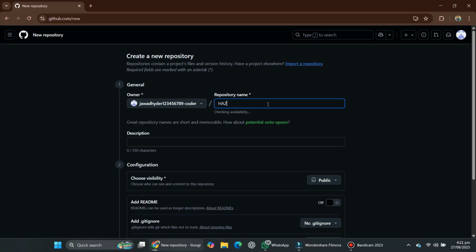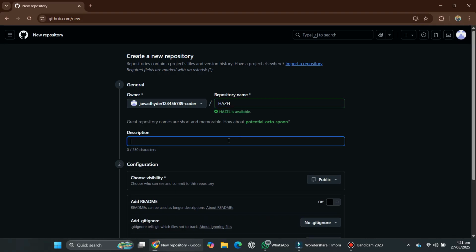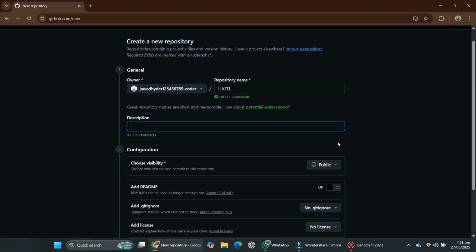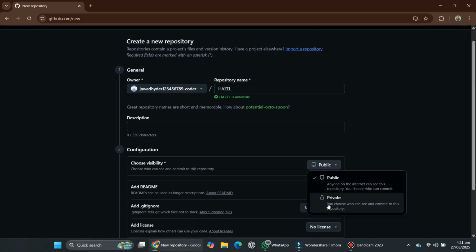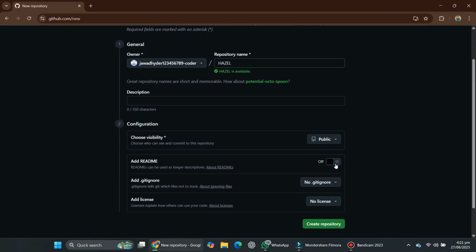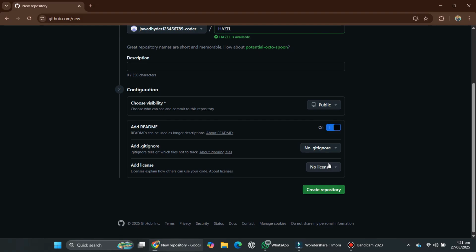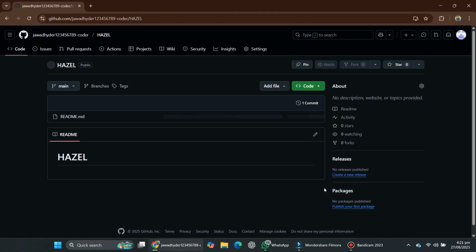Enter your project name in the repository name field. Under the description section, briefly explain what your project is about. Then, choose whether you want your project to be public or private. Next, check the box to add a README file if you'd like, and then scroll down to click Create Repository. GitHub will now take you to your new repository.